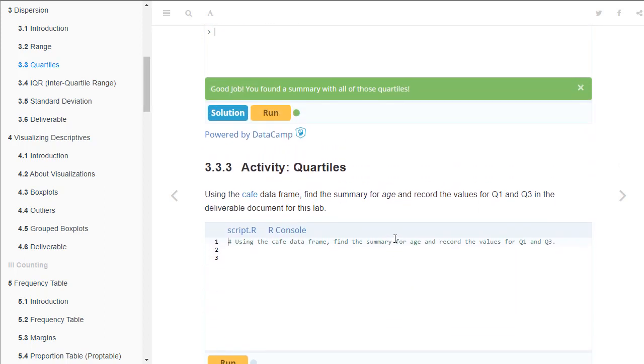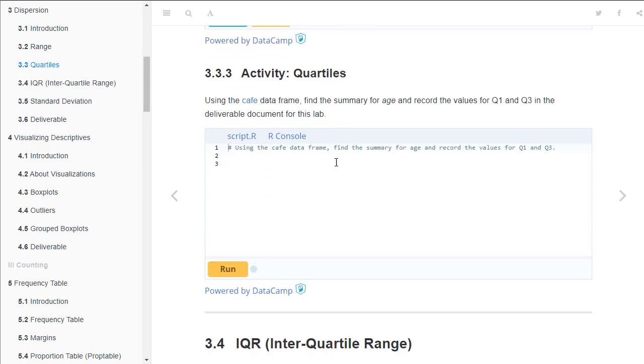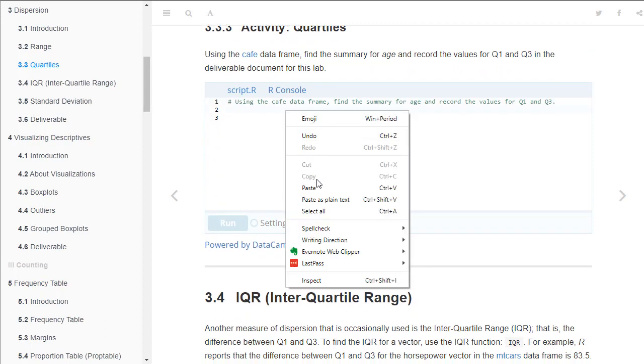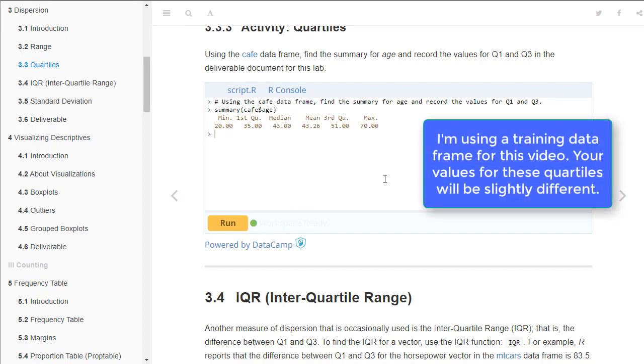For the activity, I'm going to take again this same command and copy it. I will paste it in here. We need the quartiles in the cafe data frame for age. And the instructions are to record the values for the first and third quartiles. So it would be the first quartile 35.00 and the third quartile is 51.00.